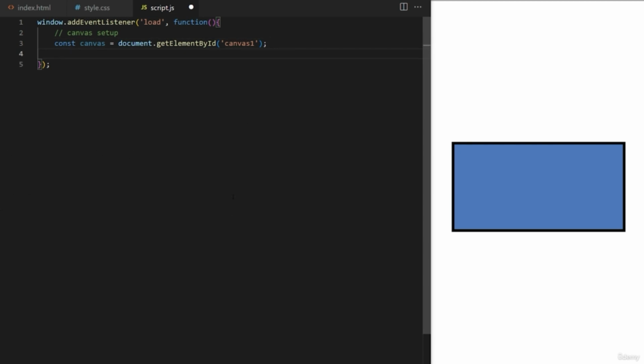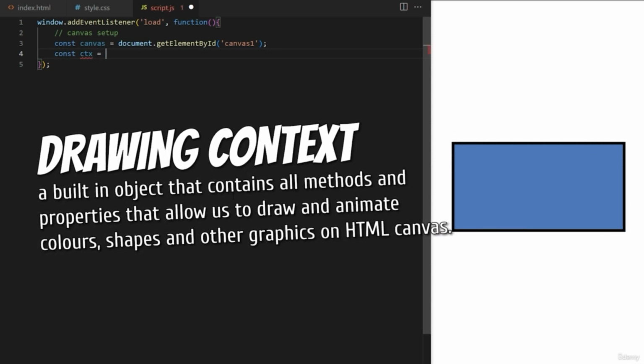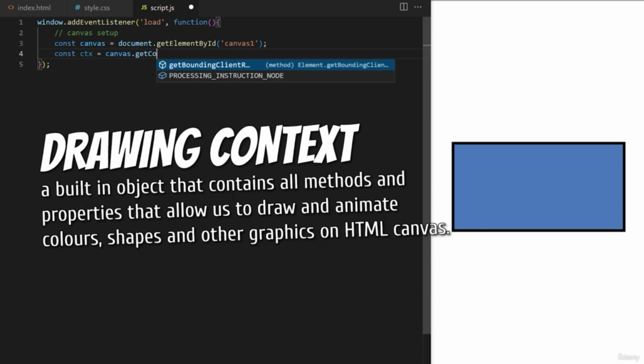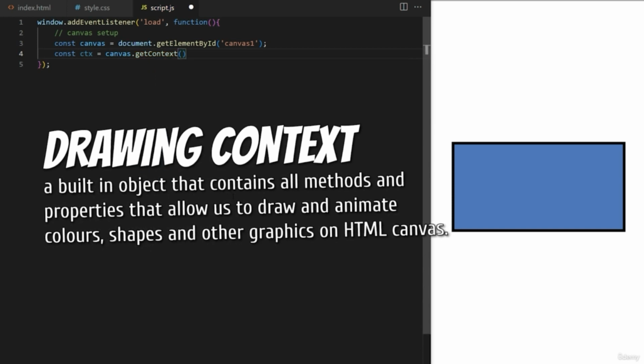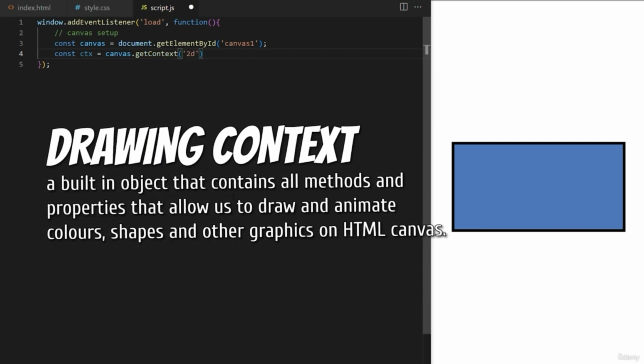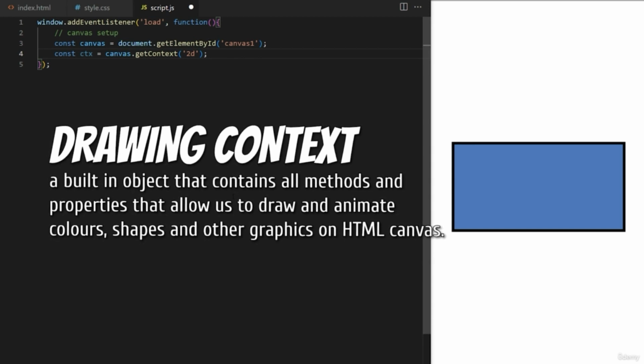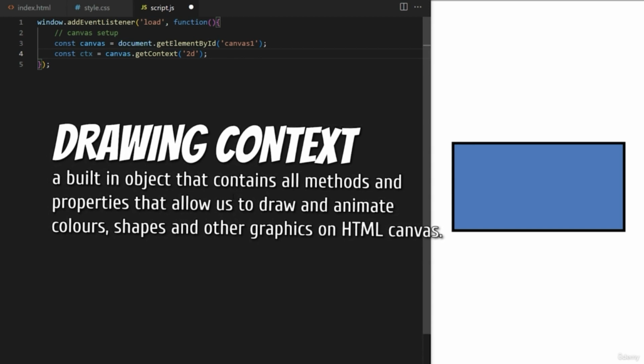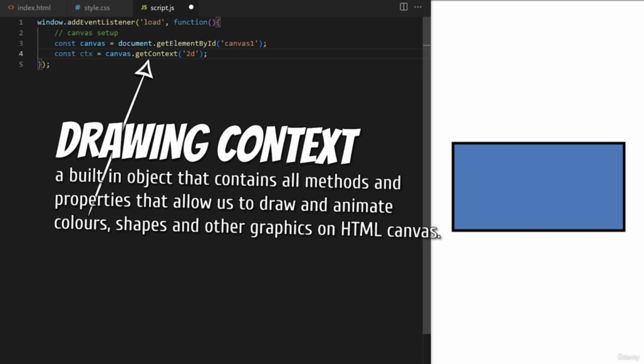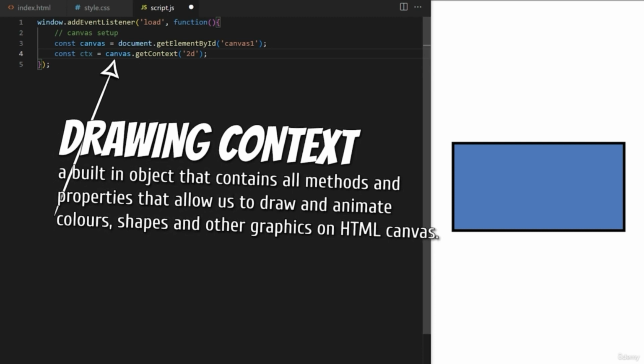I usually like to do HTML canvas setup like this. Custom variable I call for example canvas will store the reference to canvas element. I point it towards that element using getElementById. I give it an ID of canvas1. Now I need so-called drawing context. It is a built-in object that contains all methods and properties that allow us to draw and animate colors, shapes, and other graphics on HTML canvas. To create it, we need to call a special built-in getContext method on a variable that holds a reference to canvas element.